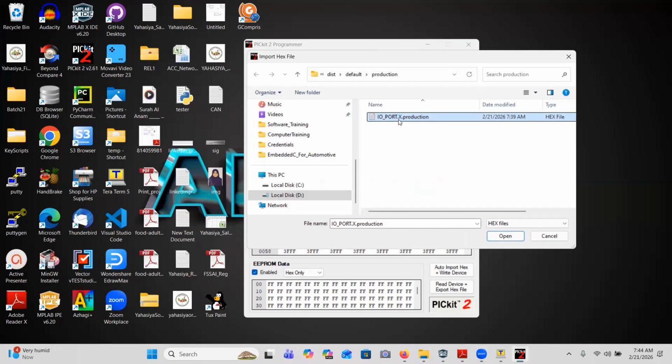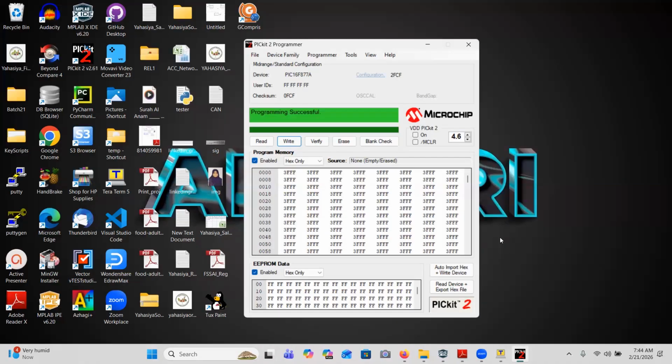Then I load the hex file, import hex. So here is the hex file. I just select that and I open it. Right, then I write that right now. Connected now. Then I turn on the power and I bring, okay. So there is no difference. We get the A again without any problem.